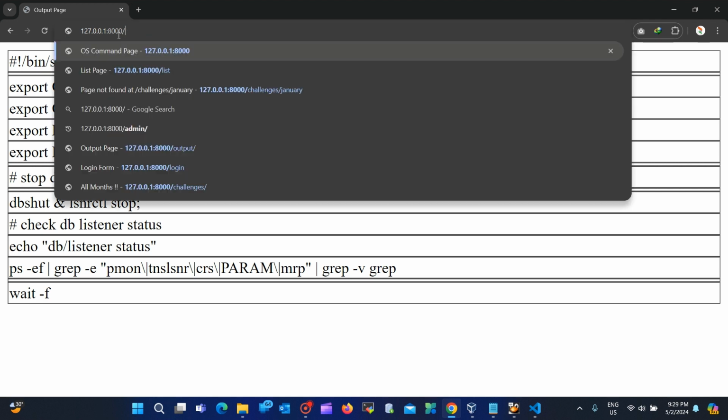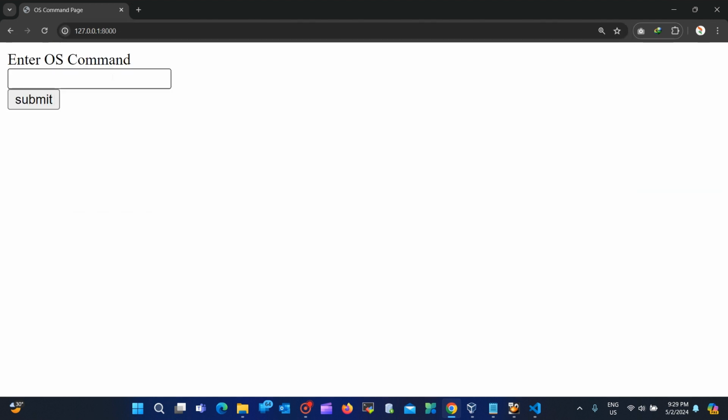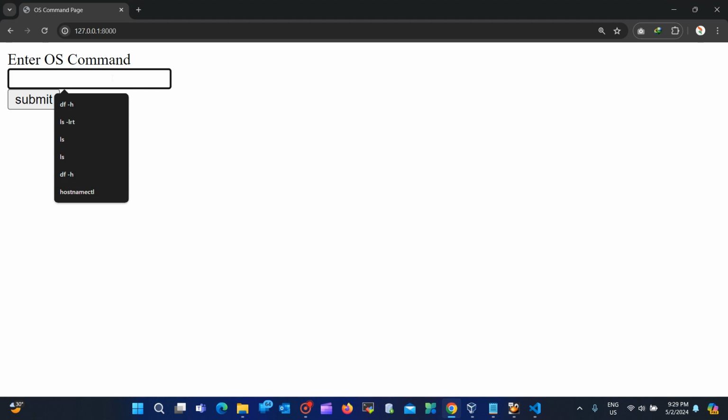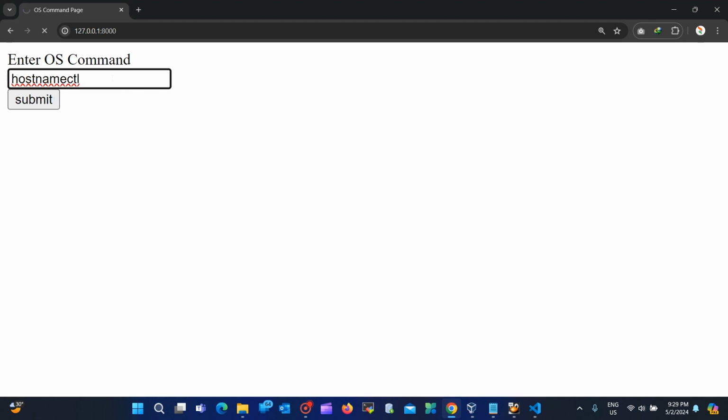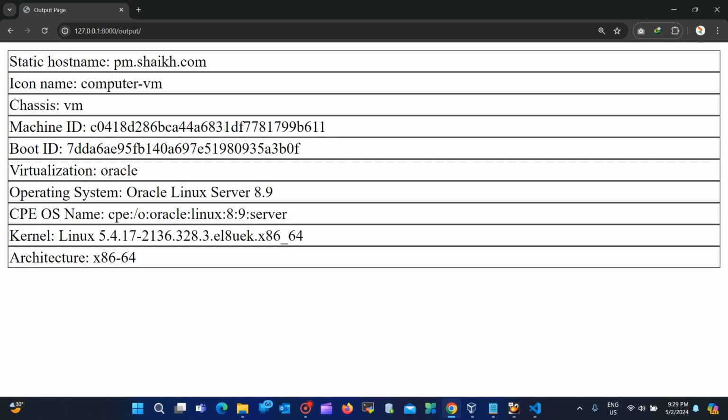So guys, this way, let's see, hostnamectl. So this way guys we can execute the OS commands using the Django app on remote servers. You can see, right?